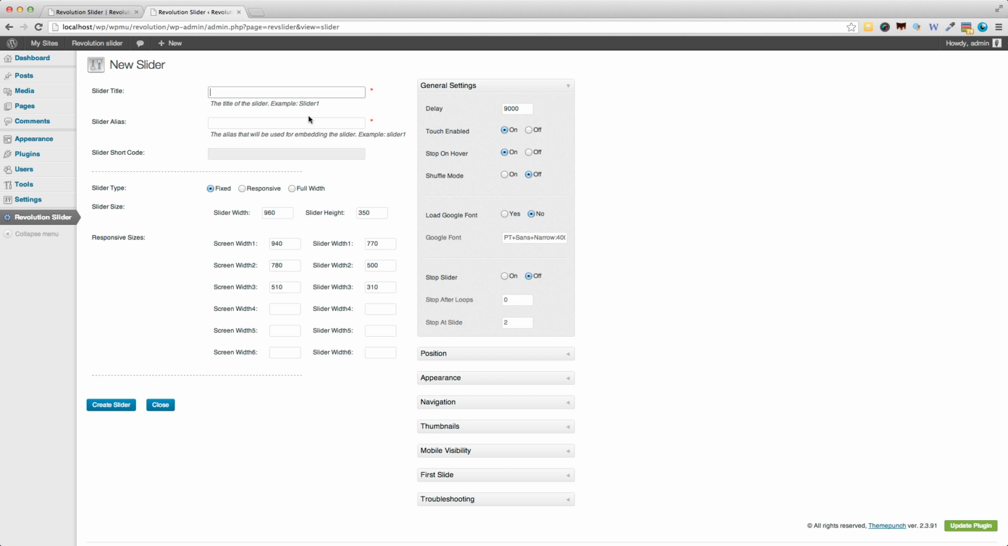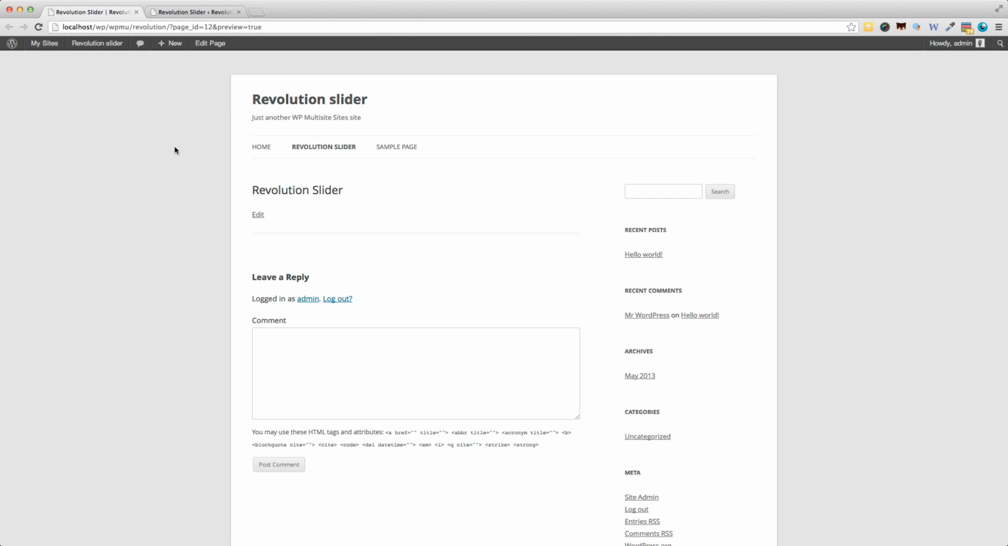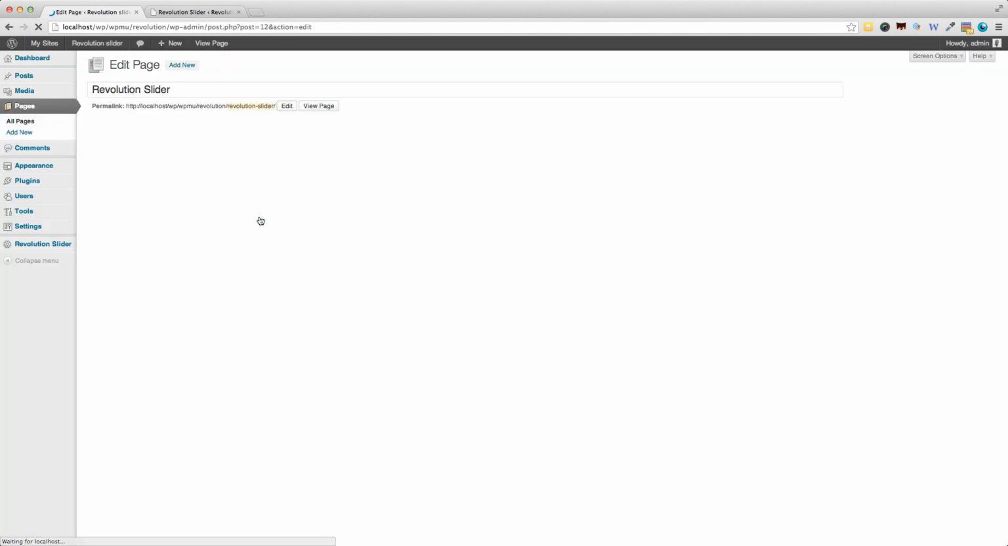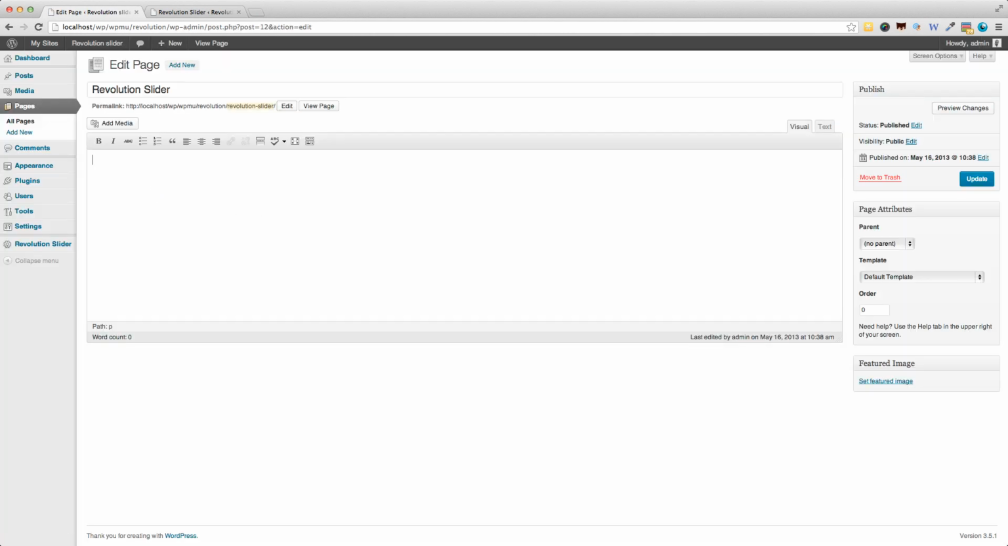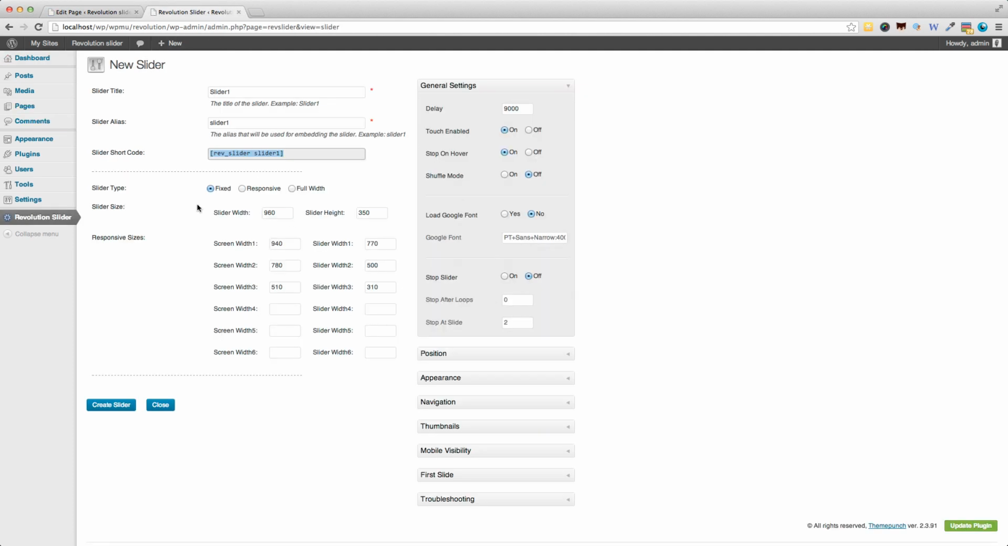So we need the slider title, and there's a handy example of what this should look like. We need an alias, so that will be slider 1. And we've got the shortcode which we'll need to use in our page. So actually I can go ahead and copy that and paste it within my Revolution Slider page. That's it. So back to our creation of slider.